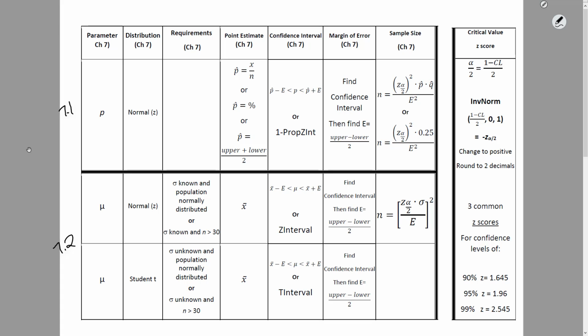Alright. So then in the next column over, we call that the distribution column, and we have here the different distributions that you'll need in order to answer questions about either a proportion or a mean. So we'll be using the normal distribution, or the Z, or the student T distribution, which we haven't introduced you to yet. We'll get into that a little bit in 7.2.